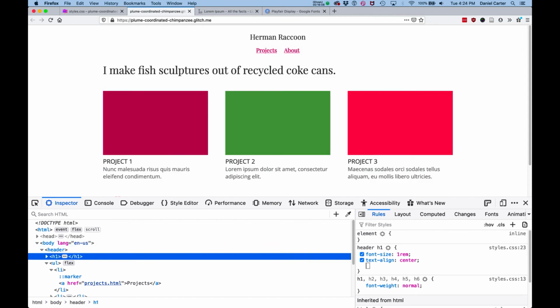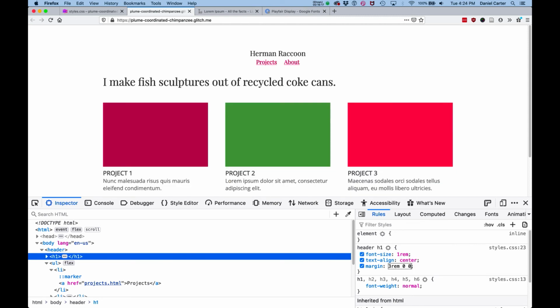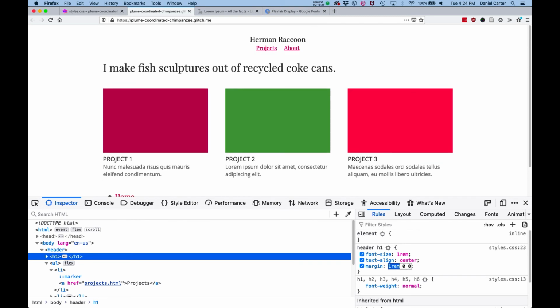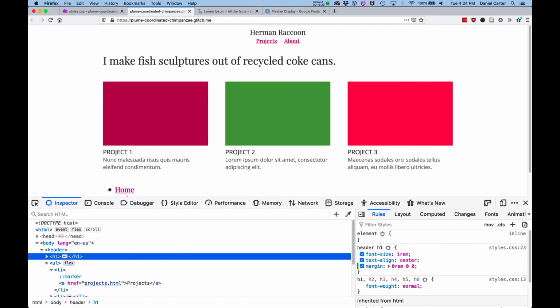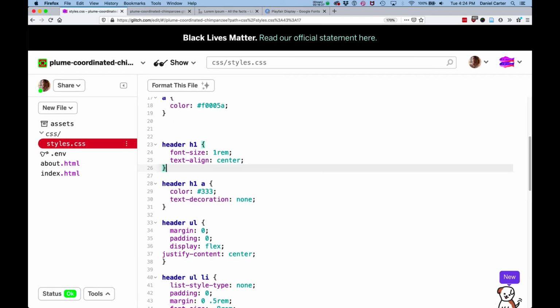This H1, I want to get that margin off. So I still want margin on the top, but I don't want it on the sides and I don't want it on the bottom. So let's say, I'm actually going to do 0, okay? So I'm going to set my header H1 margin to 0.